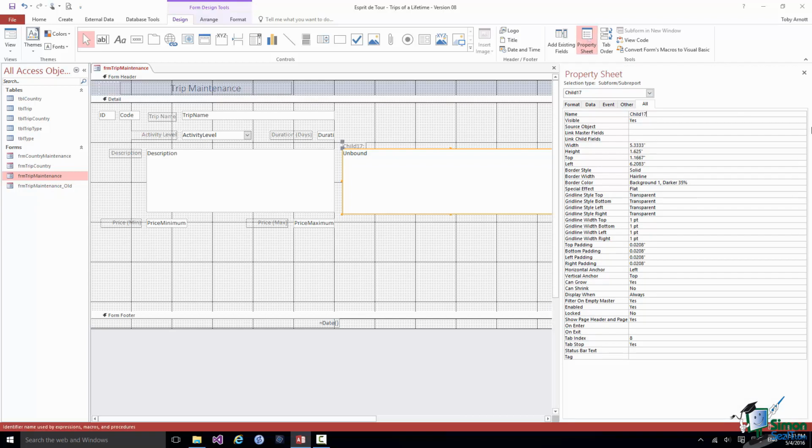Now let me bring up the property sheet. I'm going to call that the country subform. It's visible. And the source object is the form FRM trip country.